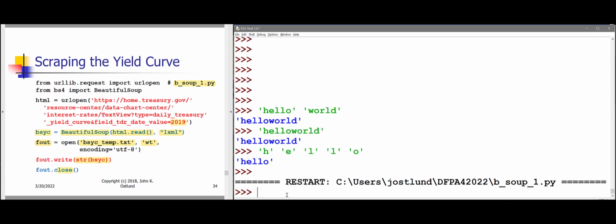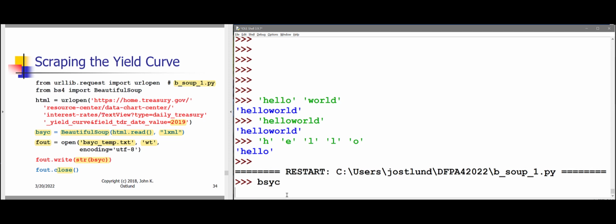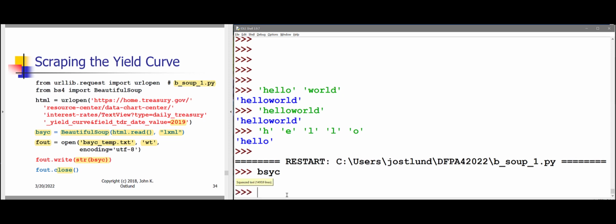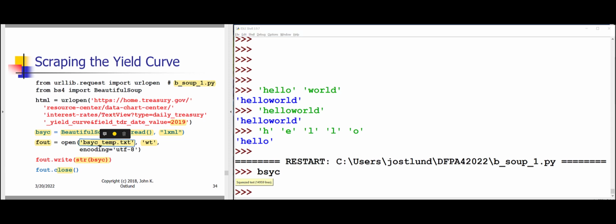That way, I can actually have access to the variables, BSYC, for example, that I've created in the code so far. If I display BSYC, I'm probably going to get a tremendous amount of output. It'll probably tell me, yeah, okay, so I have almost 15,000 squeezed text lines. I'm not going to try to display that in IDLE, but I do now have this BSYC temp.txt file that I can look at with a text editor.